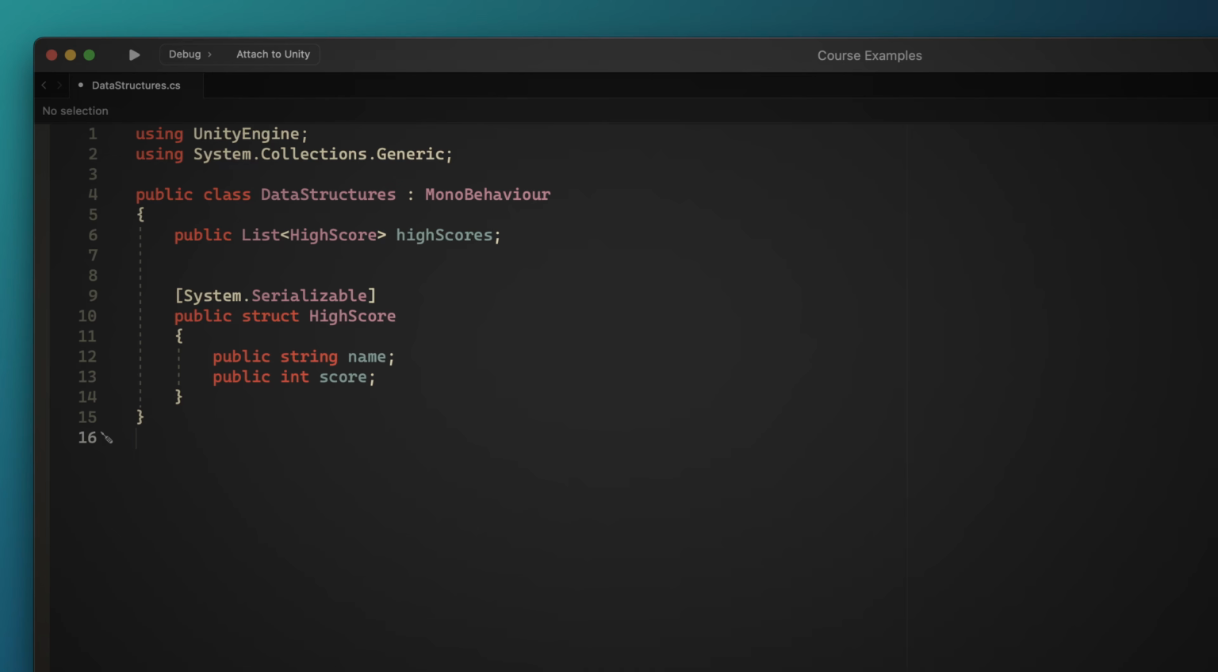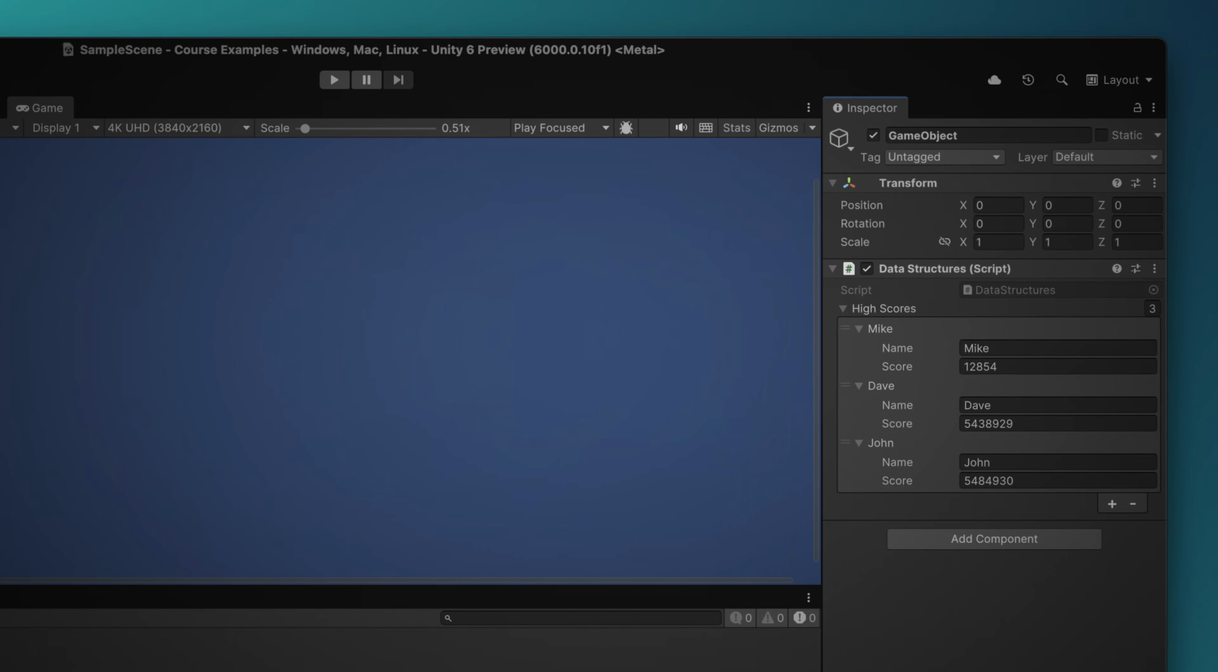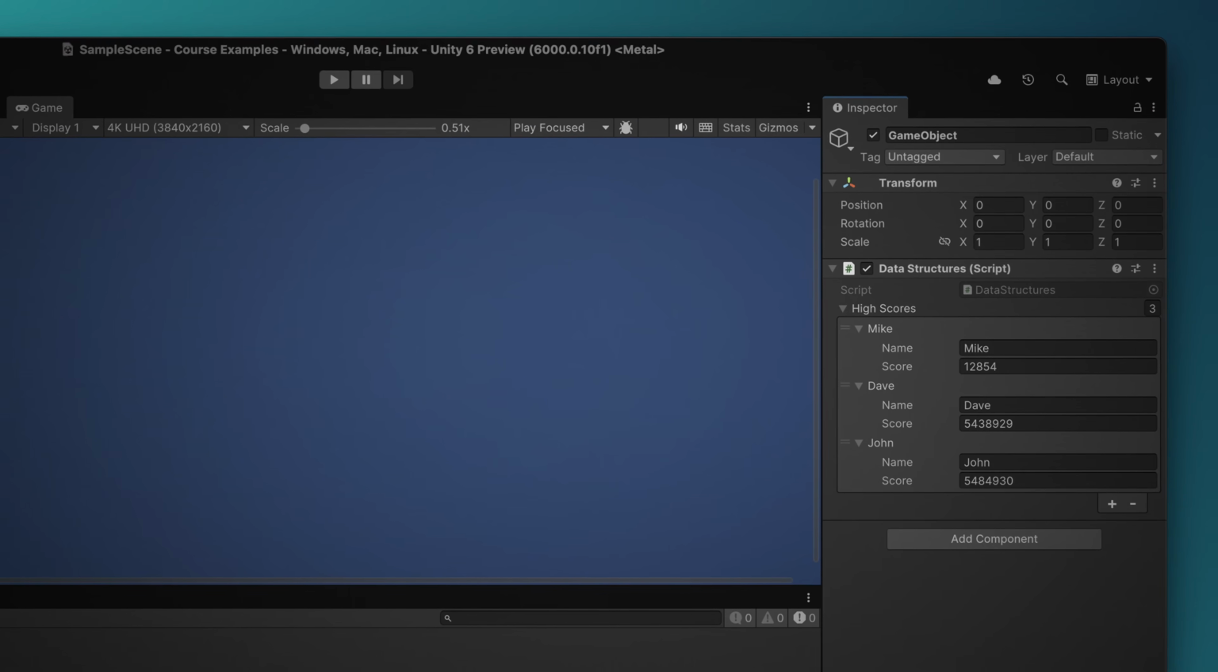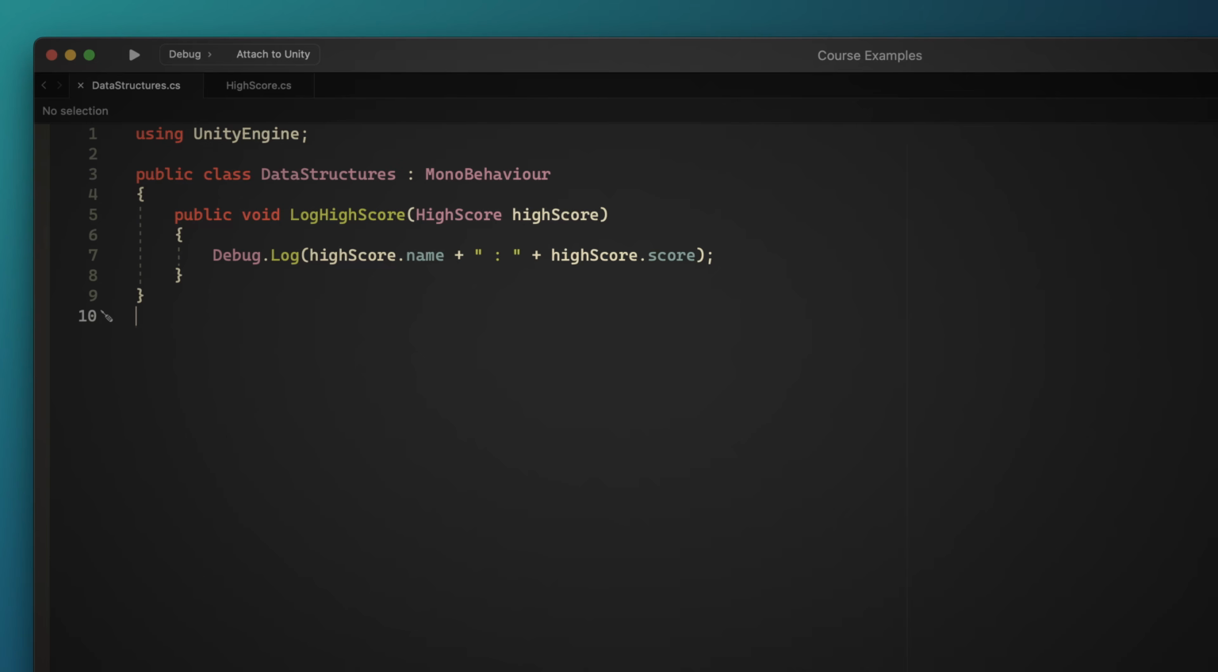Marking the struct as serializable will allow you to view it in the inspector when it's declared, allowing you to create a list of high scores, for example, where each entry is a combined set of information. This is what structs are good for, and whenever you want to combine pieces of data together inside one value, making it easier to use or pass around, a struct is probably a good way to do it.